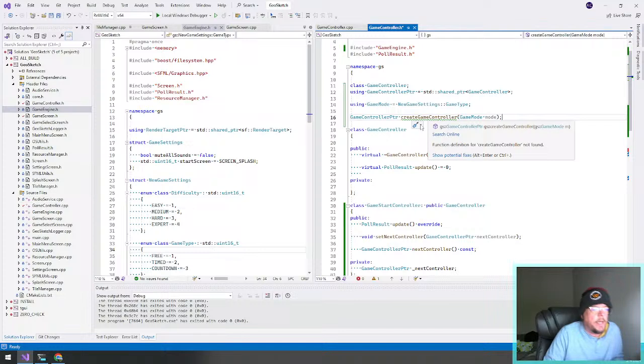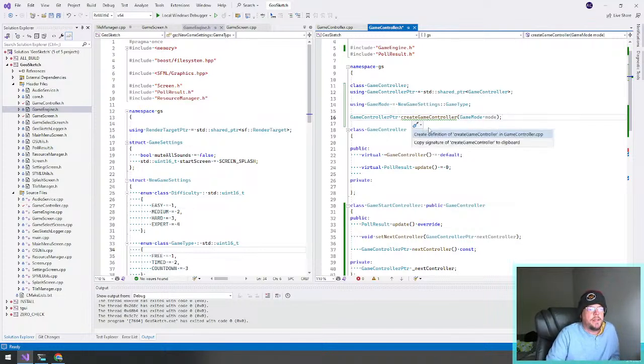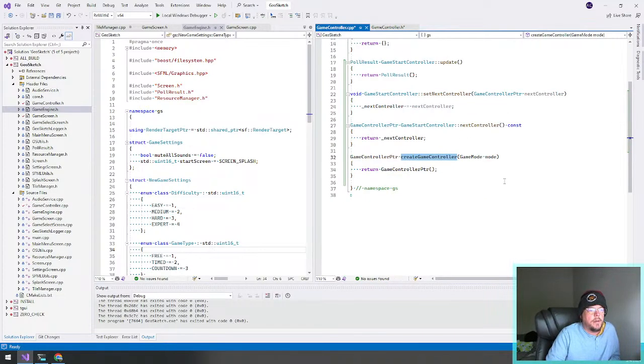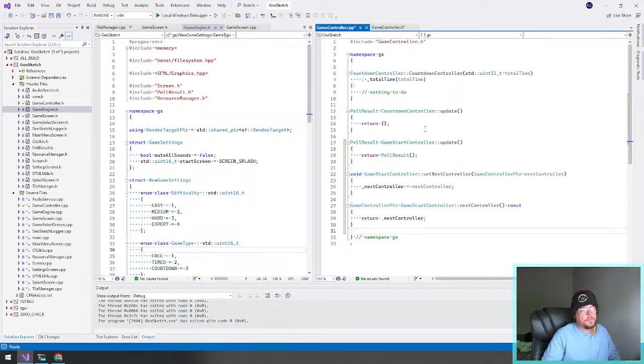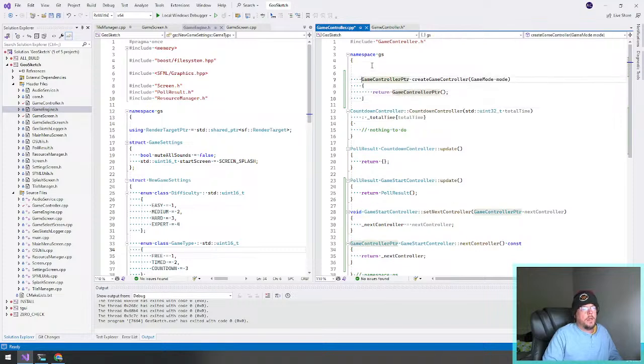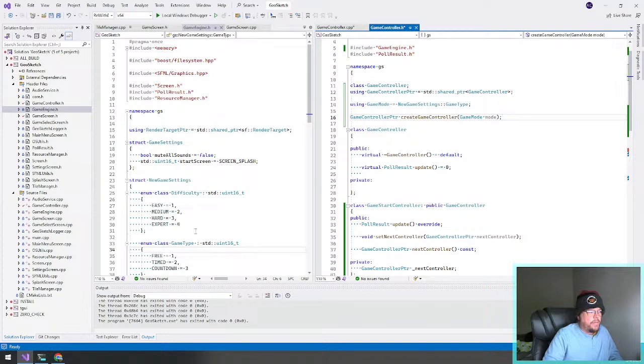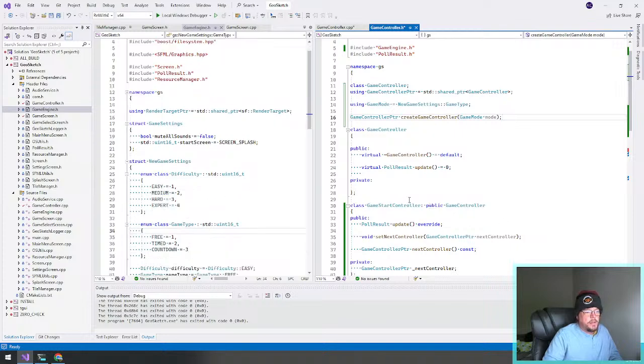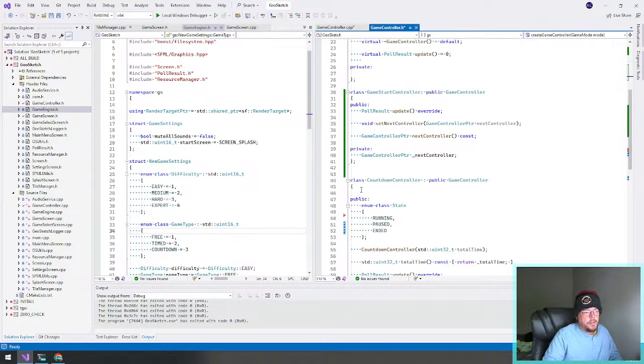All right. Yeah. It's complaining that there is nothing there. Okay. I want to put this at the top. I mean, I defined it at the top, so I want to put it at the top here. And I don't think we have classes for all of these, right? Like we don't have... so we have the game start controller, countdown timer.